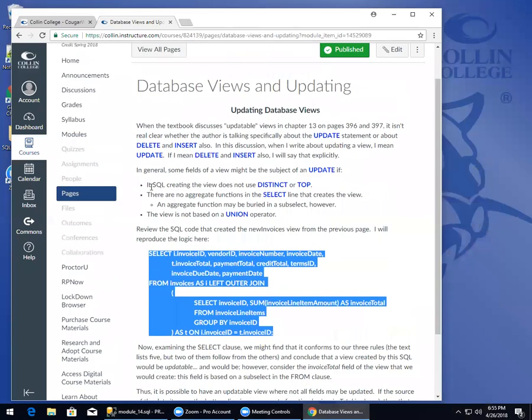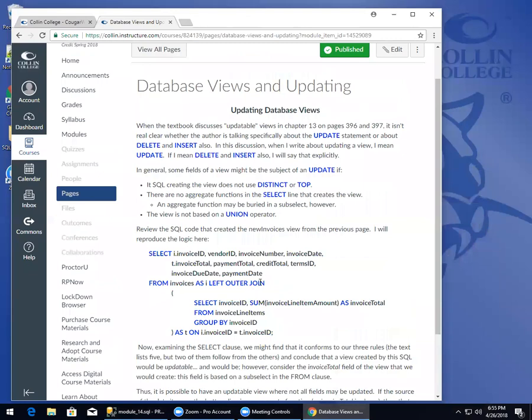Okay, so 3 conditions. It cannot have a distinct or a top. It cannot have an aggregate function. It cannot be based on the union operator. If so, I can use update. I can update other fields. For example, since invoice total is based on an aggregate, I can't update that field. I can update the rest of them.